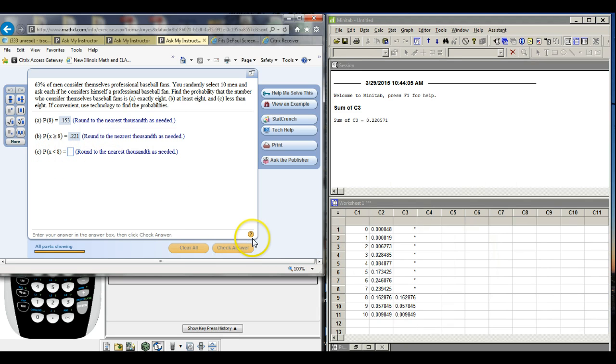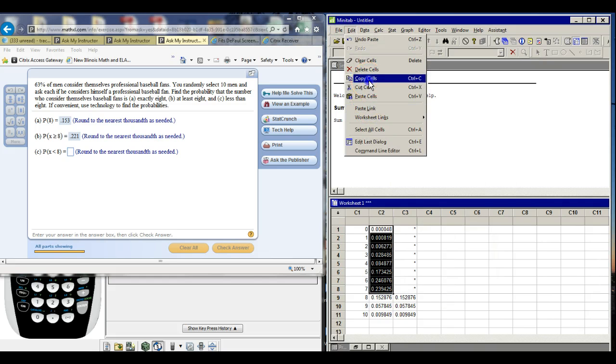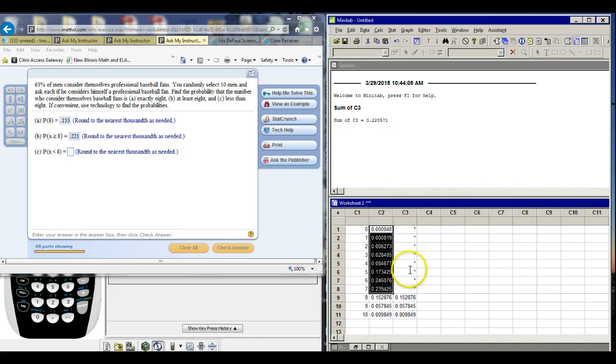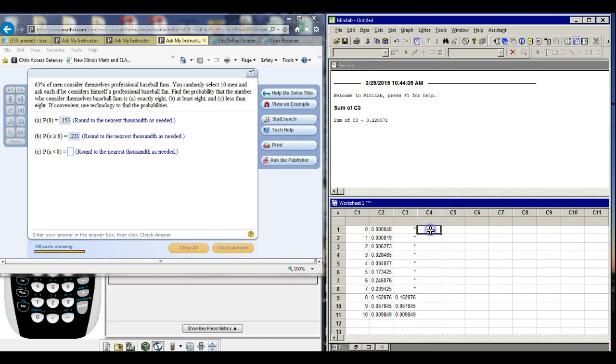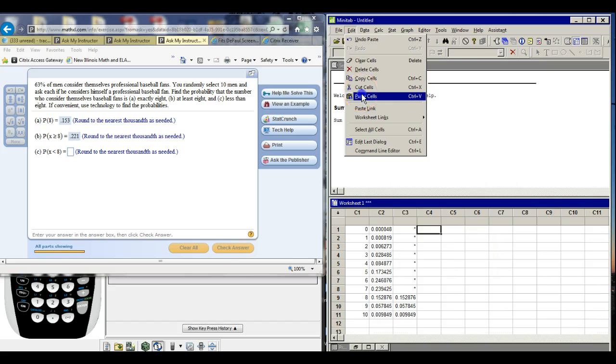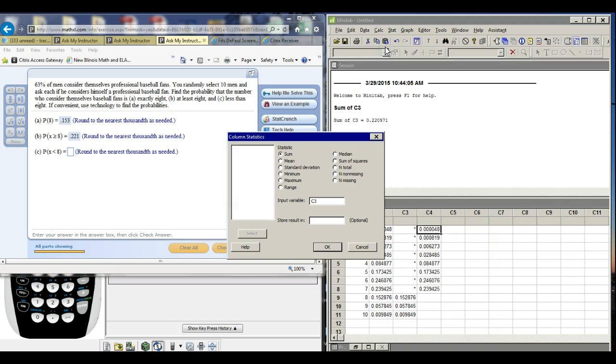Now for less than 8 tells me I want these guys here. So I don't want to include the 8, but I want to go all the way down to the 0. So I'm going to do edit, copy. So again, we just wanted these values, so you could either do that same process, edit, copy cells, and put them over here, and then sum up the column. So that would be Calc, Column Statistics, and then we're inputting C4 this time.